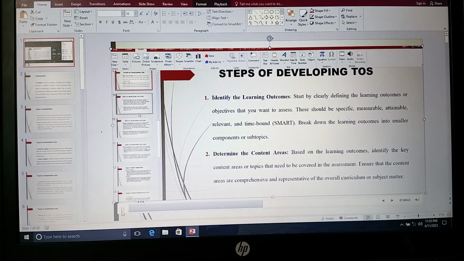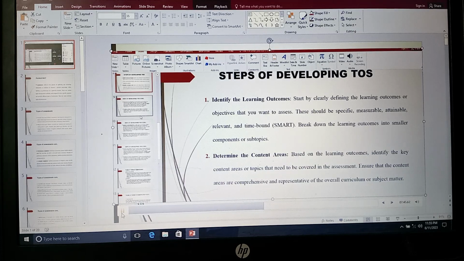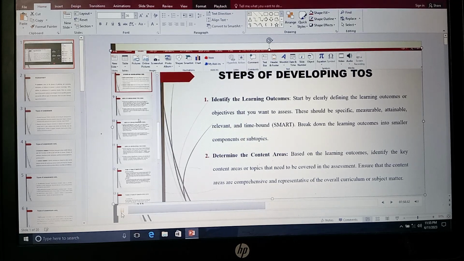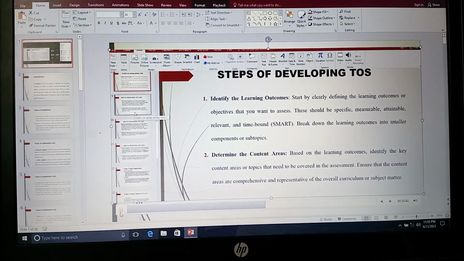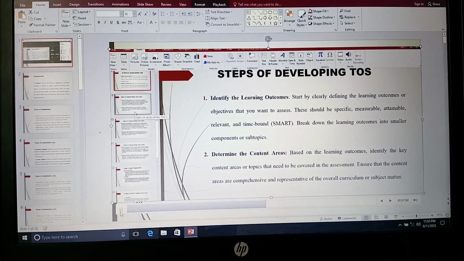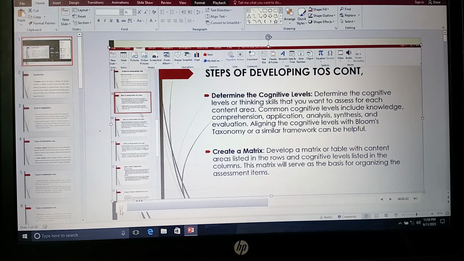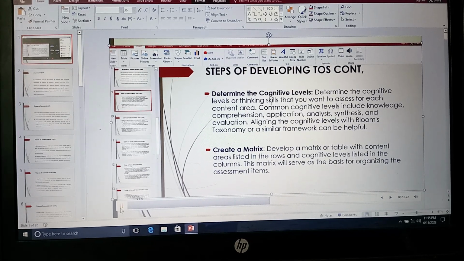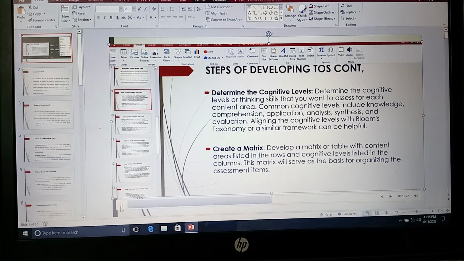Yes. Determine the content areas. This means, based on the learning outcome, identify the key content areas or topics that need to be covered in assessment. Ensure that the content areas are comprehensive and representative of the overall curriculum or subject matter. That takes us to the next point, which is to determine the cognitive level, that is, the thinking skills that you want to assess in each content area.